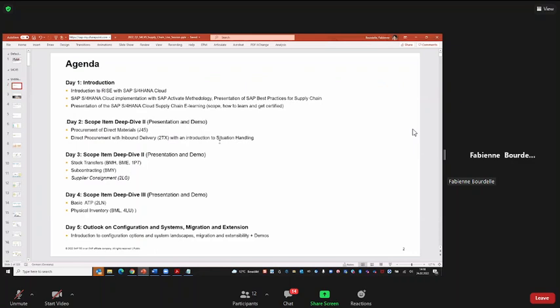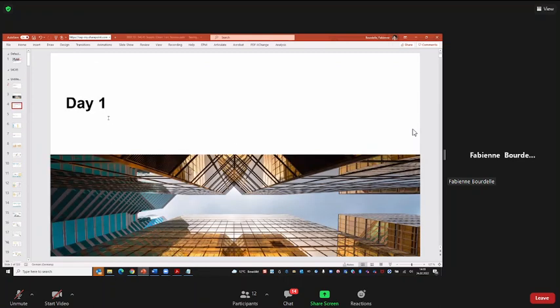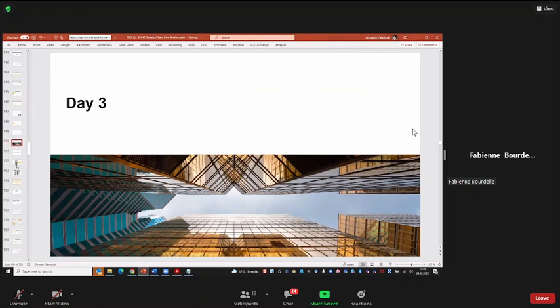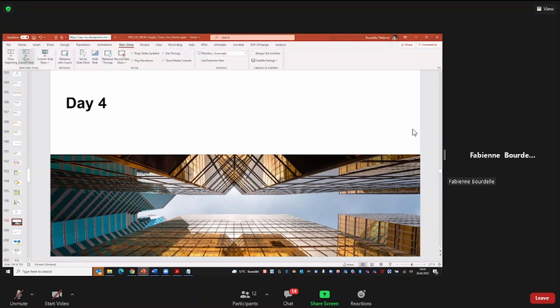Today, scope item deep dive 3, basic ATP and physical inventory. I think we have covered all the open questions of yesterday, right? So let's move to day 4. A lot of slides. While searching, I'm reminding you that you will have the slides made available tomorrow after the session. Okay, here we are. Day 4.